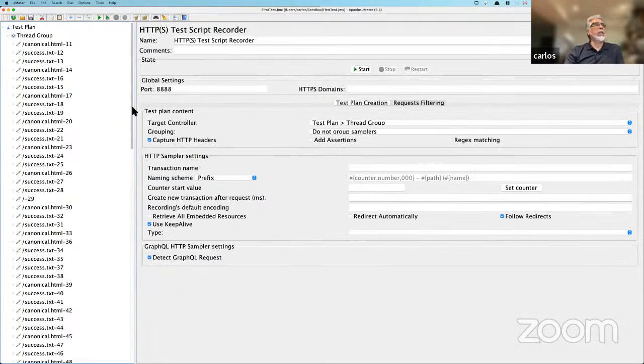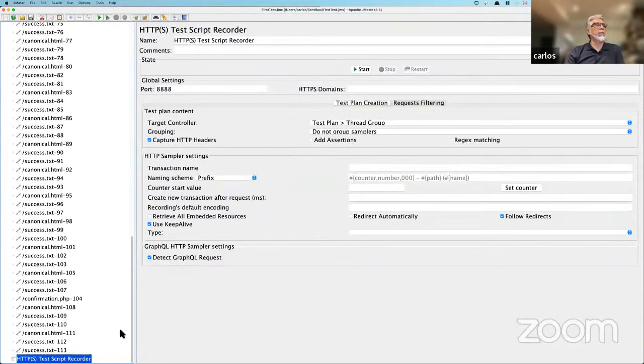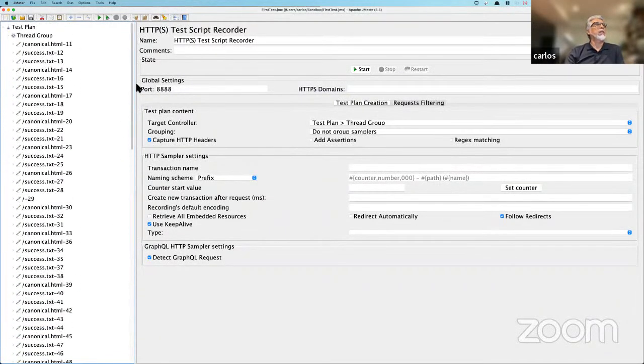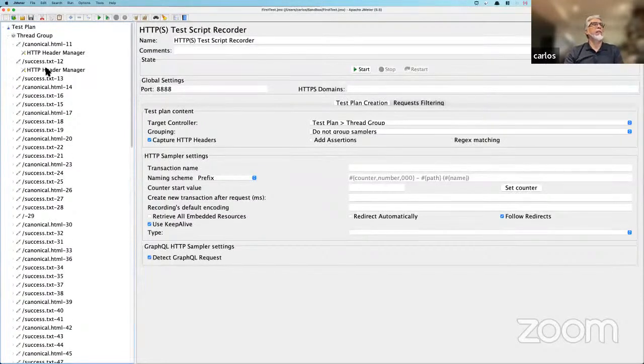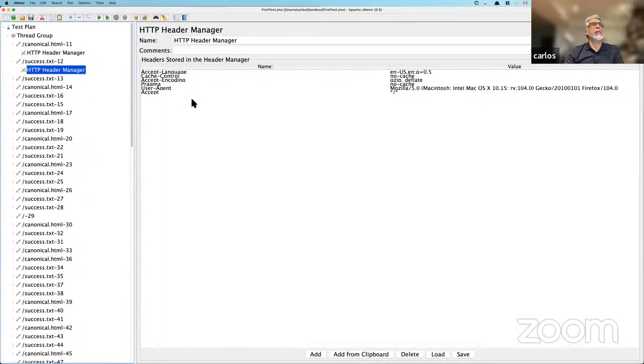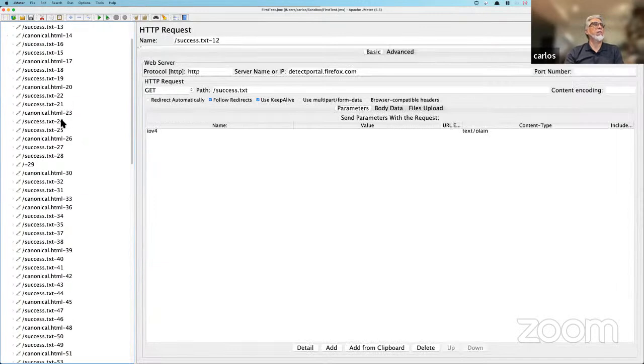In the thread group, we have recorded all kinds of information. Now, clearly, in each one of these transactions, there is the header, the HTTP header, and so on and so forth.